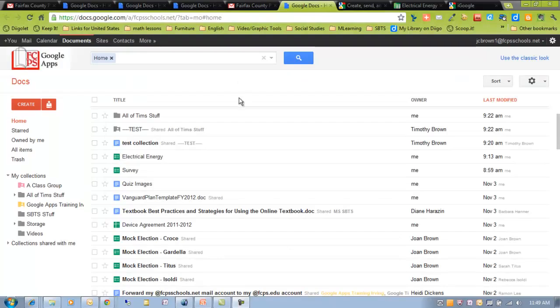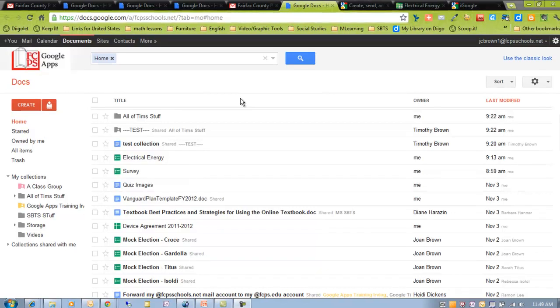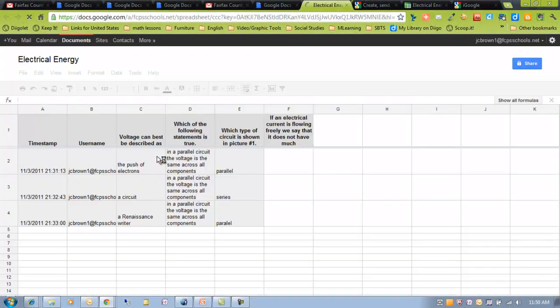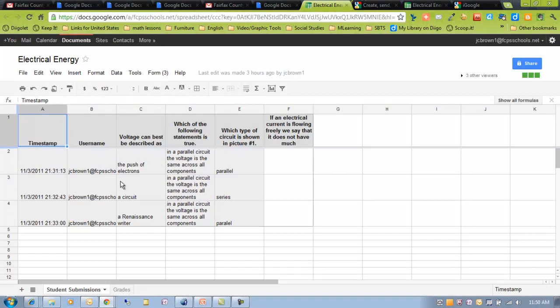Now let's look at the back end and when you would collect your responses. Return back to your documents and you should see a spreadsheet that is the same as your form. Click on the spreadsheet. I've actually taken this assessment 3 times and you can see that. Here are my answers, and here are the questions across the top.